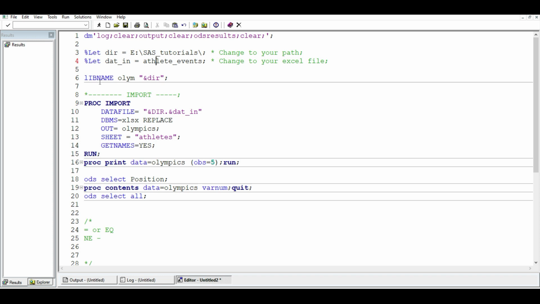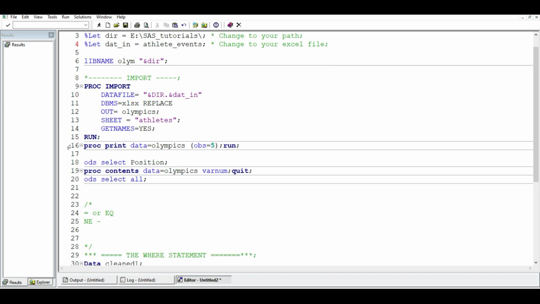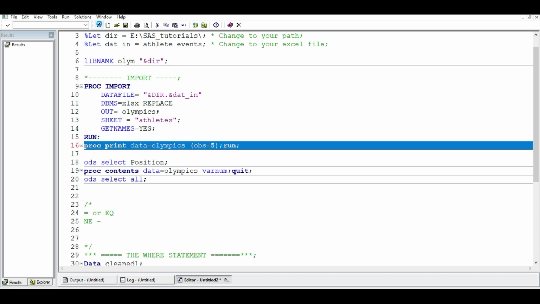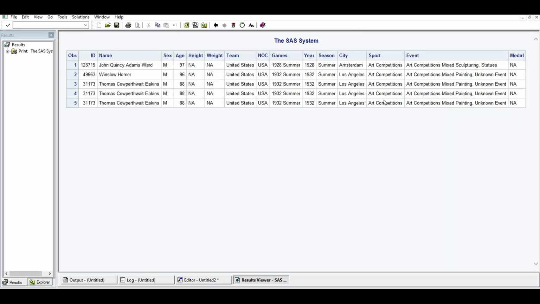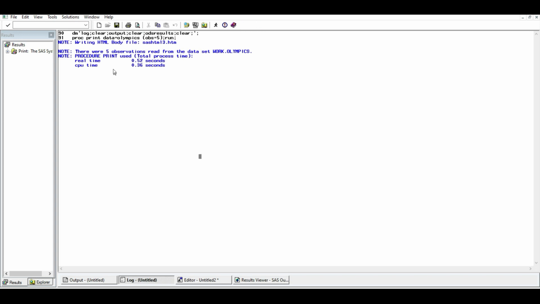So we will be using this dataset. I've already imported the dataset, so I don't have to go through all the steps again. Let's just print the first 5 observations of that dataset. When you come to this, you see that we have only 5 observations printed.